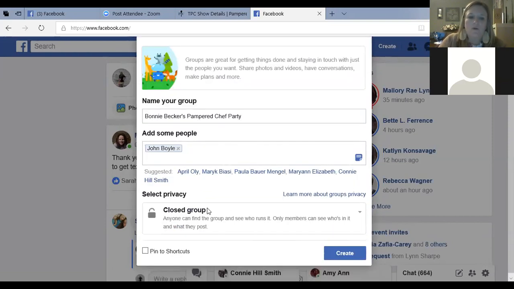Now, you could pin it to shortcuts, and what that means is that they would be the first groups that pop up for you. And when they pop up for you, you would then be able to see them. The only thing is when you add them to your pins, they're easier to find, but then you have to remember that when the party's over, to remove them from the pin, so that way you could put new pins up for your new parties. So I do typically try to pin them only because it's easier to find.